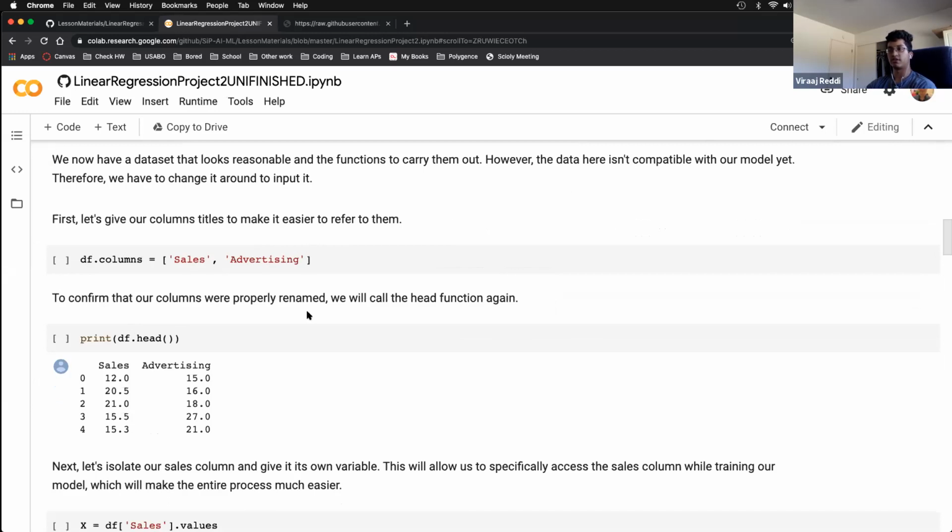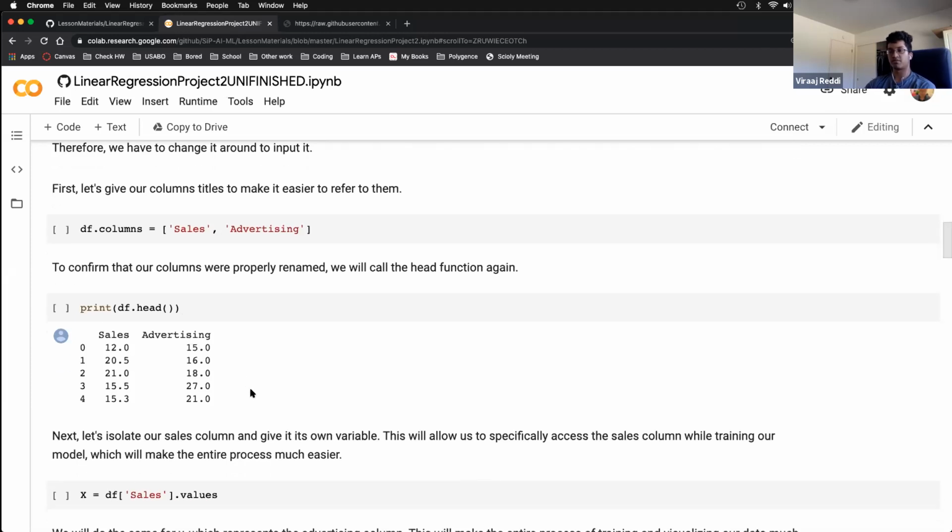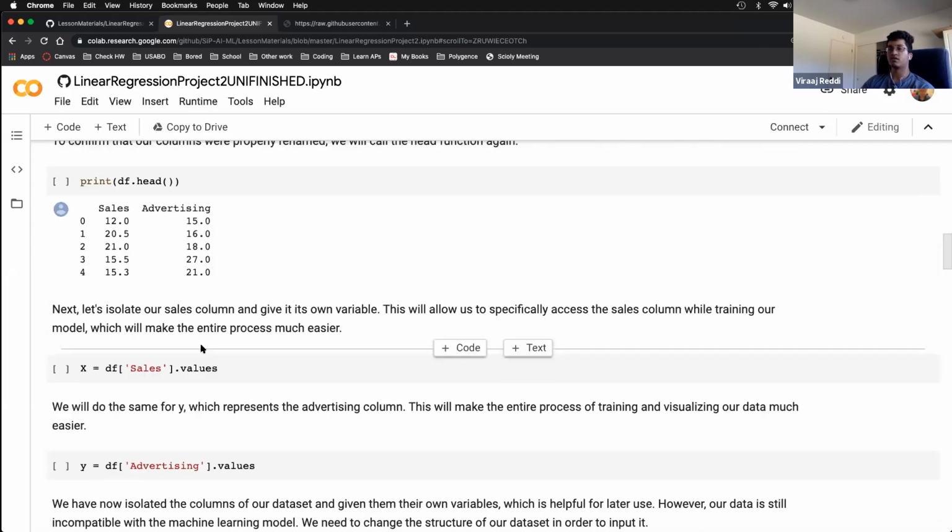And just to make sure that we actually were able to rename it, we use the head function. And as I said a few minutes ago, the head function just lets you see the first 5 rows. And right here, we're able to see that we were able to rename the columns. The first one is called sales and the second one's called advertising. That's pretty simple.